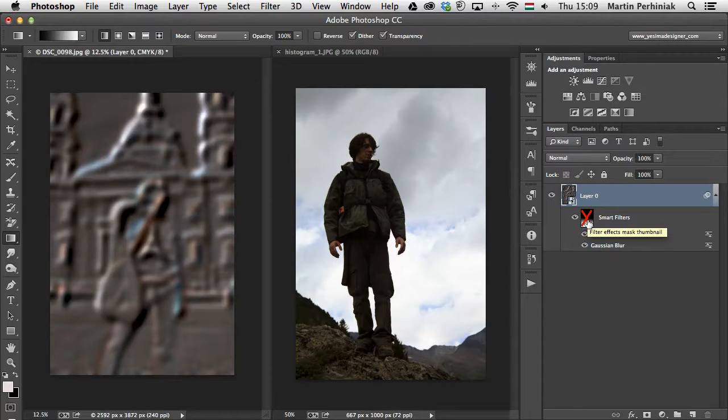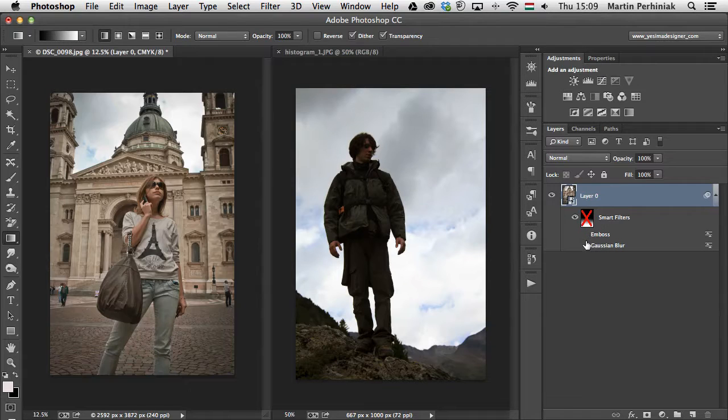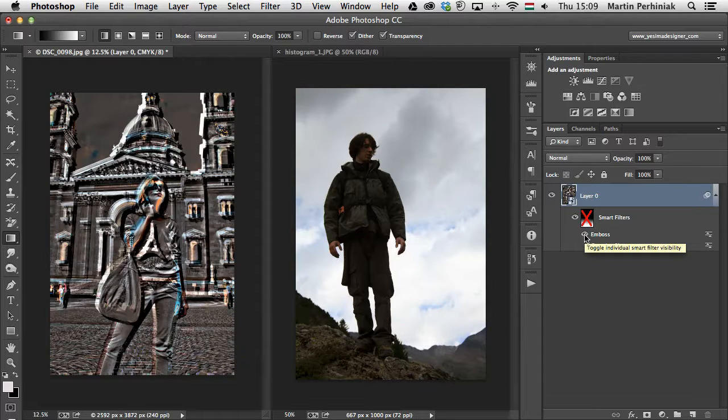So I can shift click on it to turn it off, and then the emboss will affect the whole image, plus the Gaussian blur as well will affect the whole image. And I can turn them off separately. So individually I can see how they look when I apply them to the image.